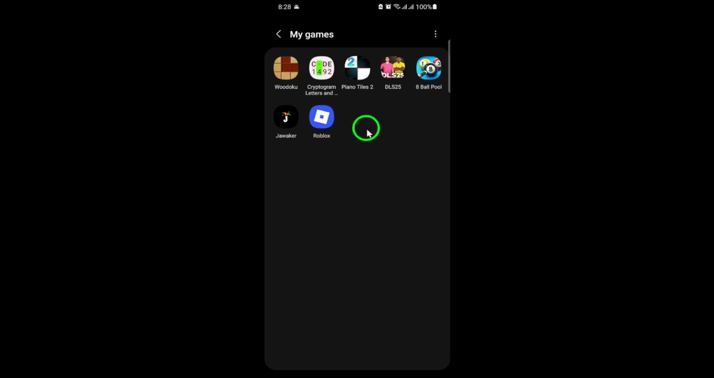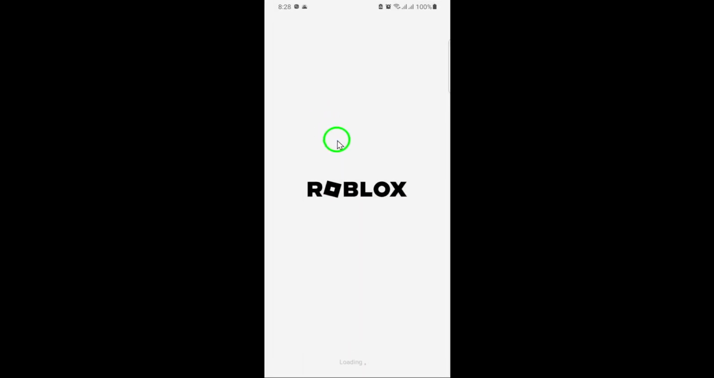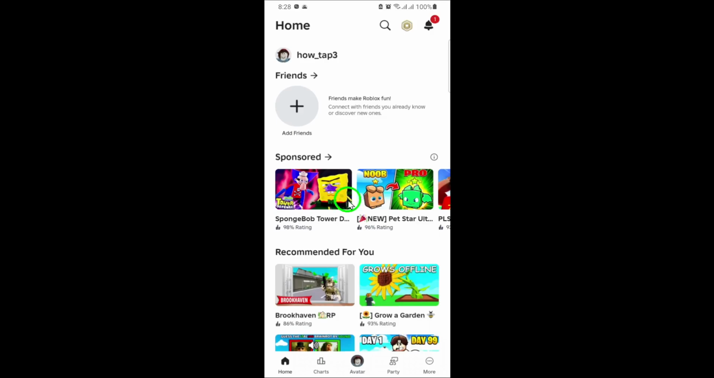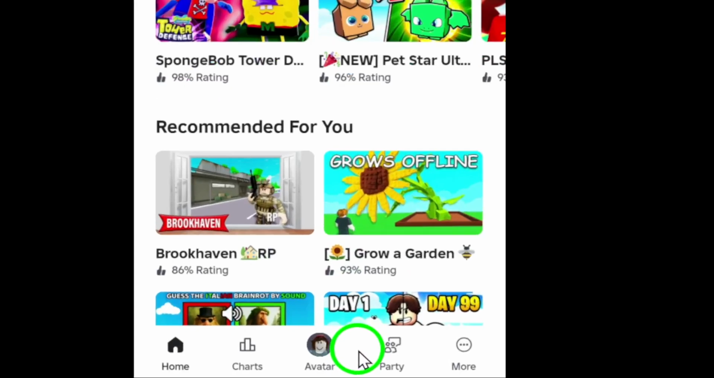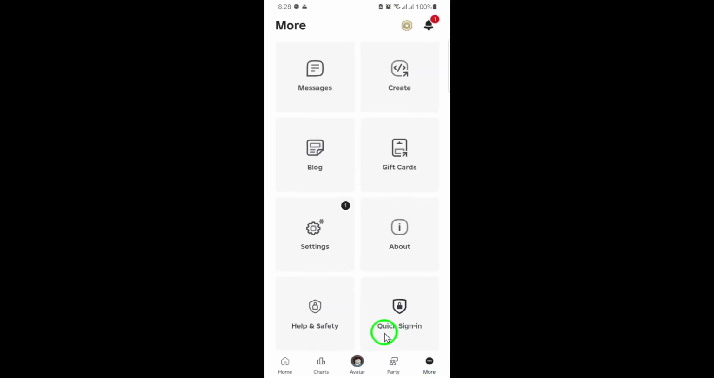First, grab your phone and open up the Roblox app. Make sure you're logged in to your account. Once you're on the main screen, look down at the bottom right corner. You'll see 3 dots labeled More. Go ahead and tap on those 3 dots to open up the menu.